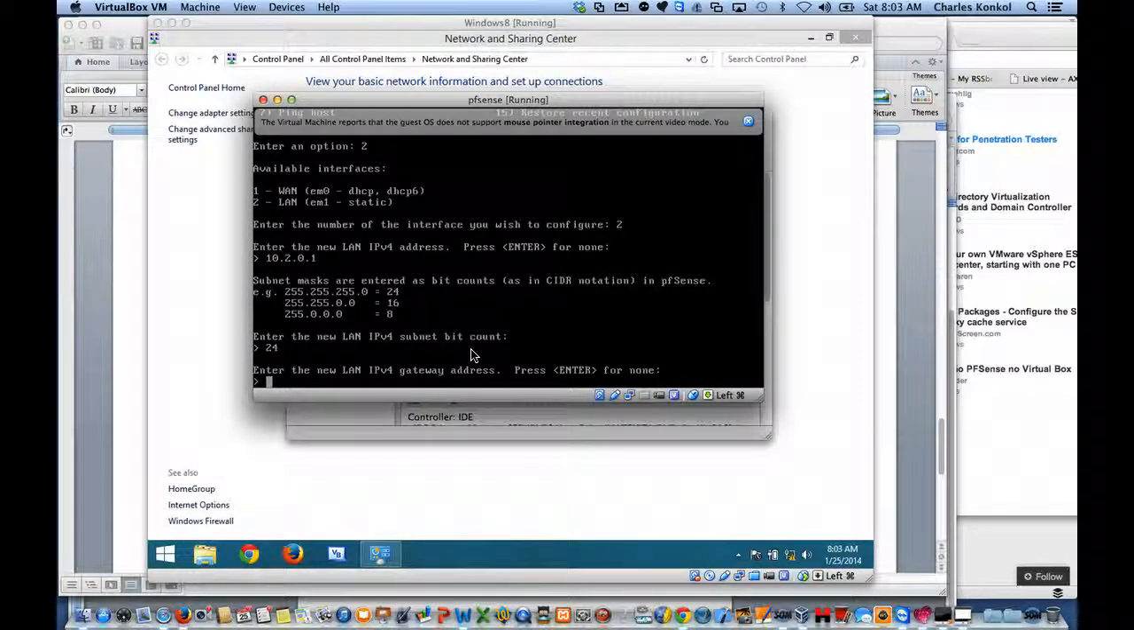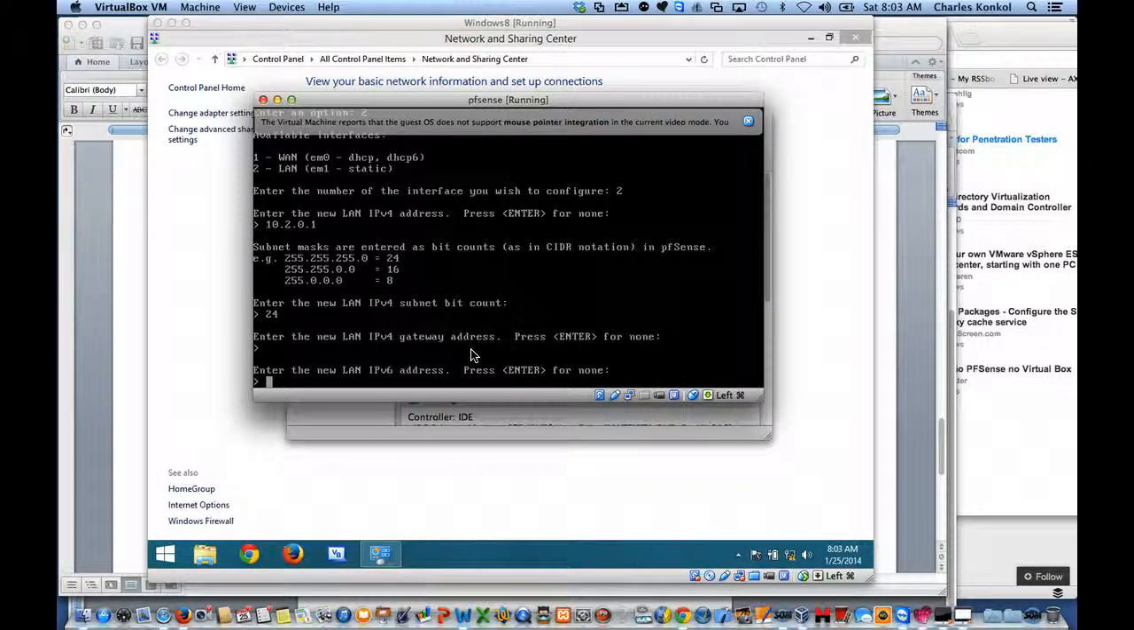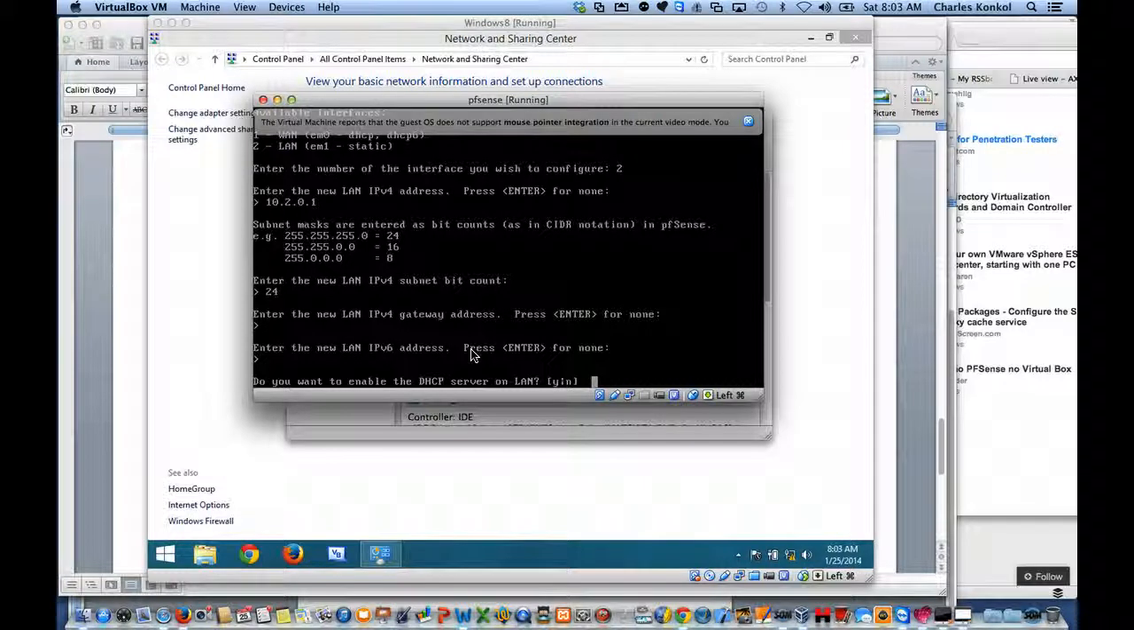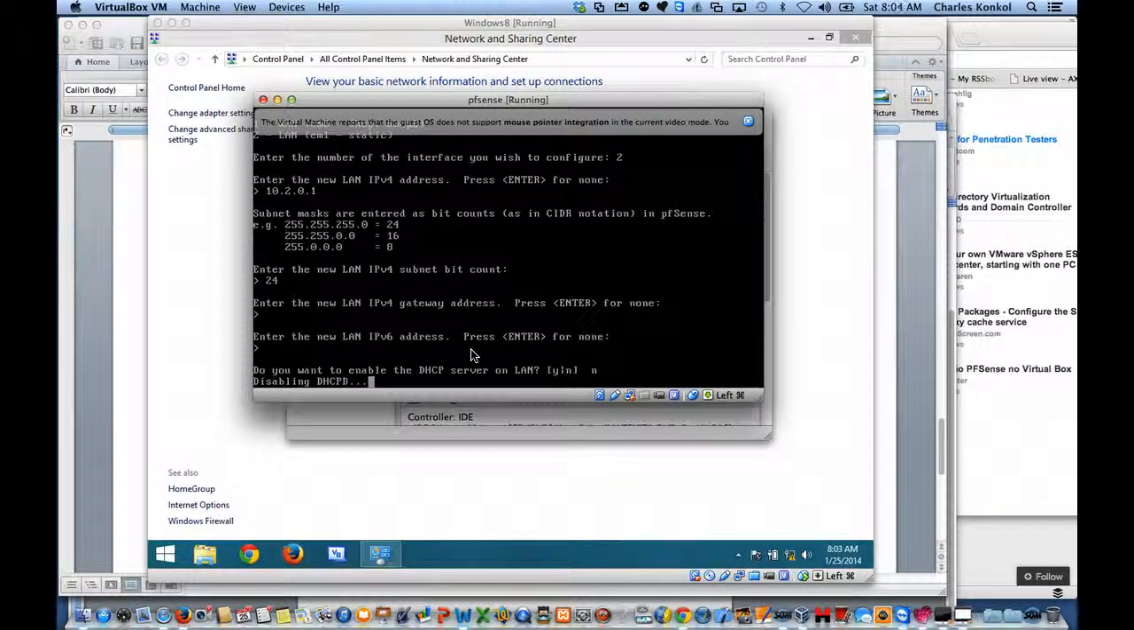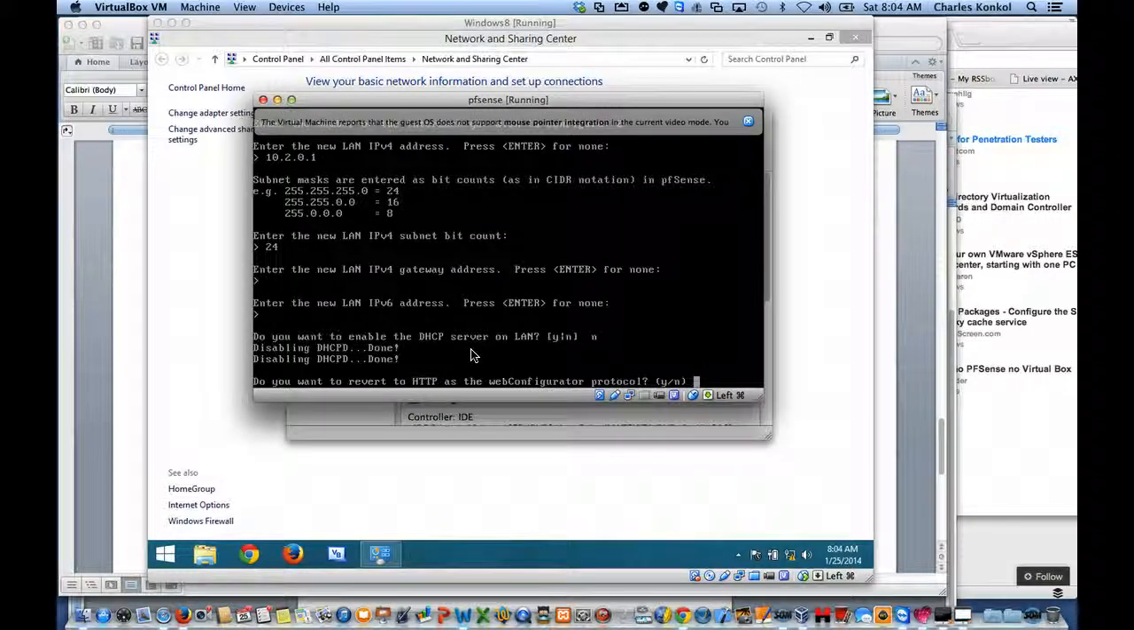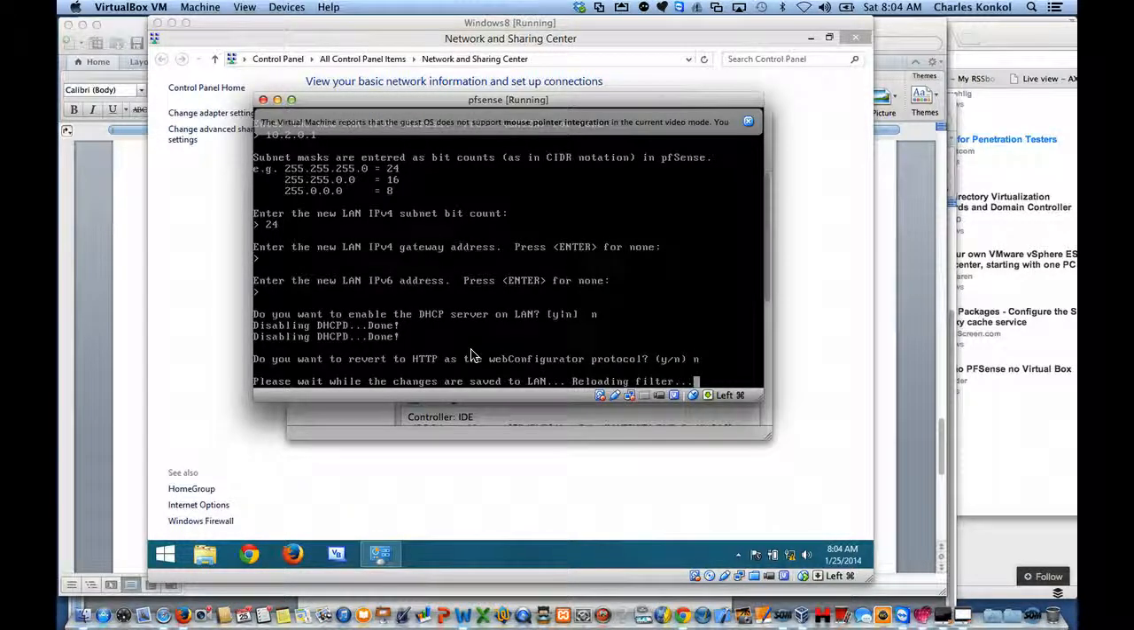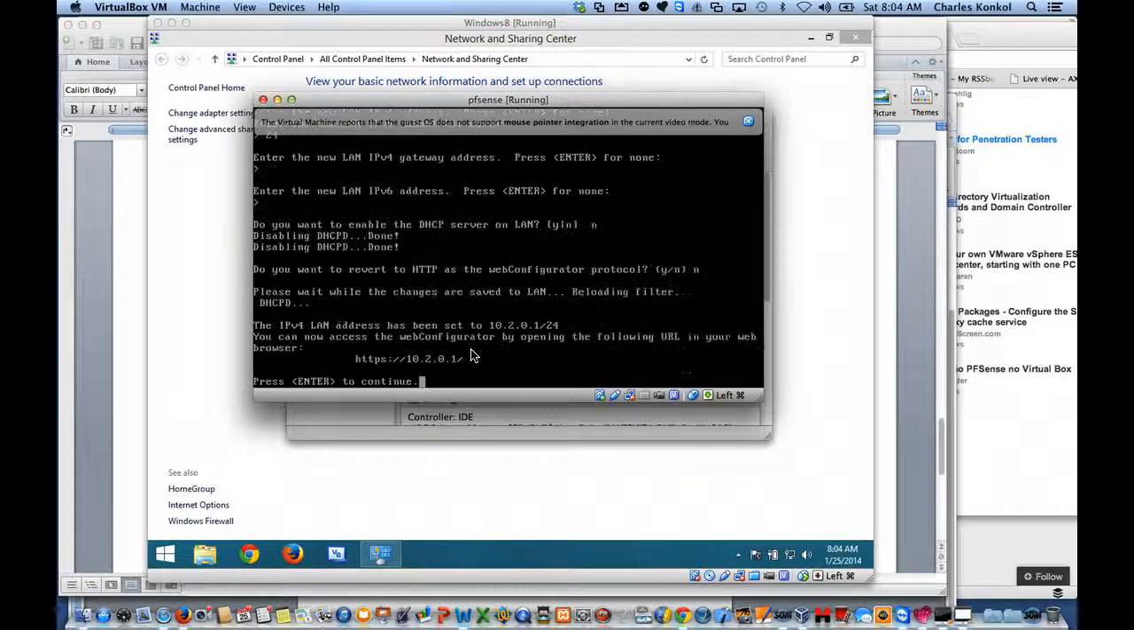Enter in the LAN gateway. Don't need one. Hit enter. And then IPv6 we don't need. Hit enter. Do I want to enable DHCP? N. I do not. Enter. So I'll disable DHCP. Do I want to revert to HTTP as a web configurator protocol? N. Enter. It's now saving the changes, reloading.